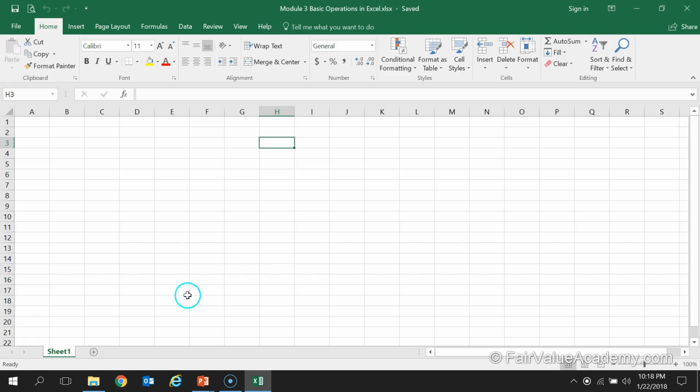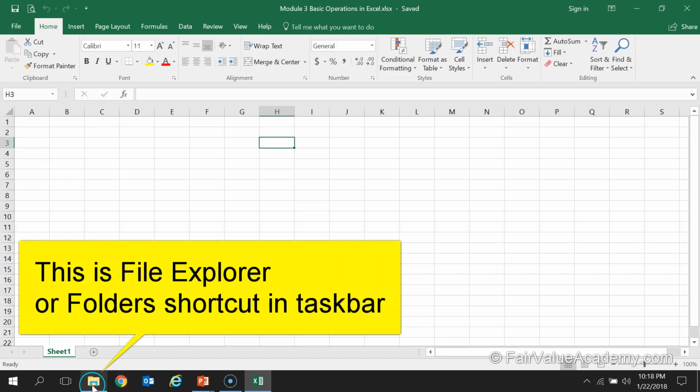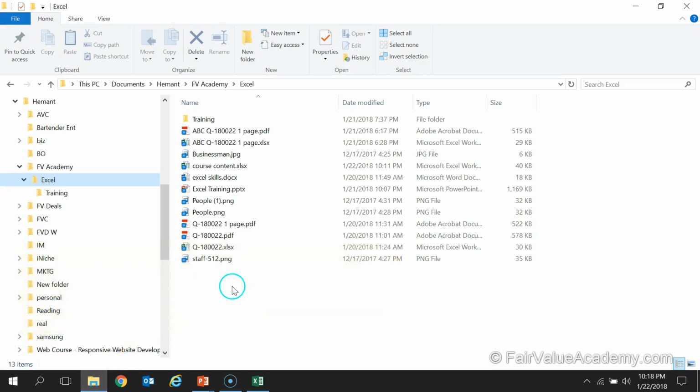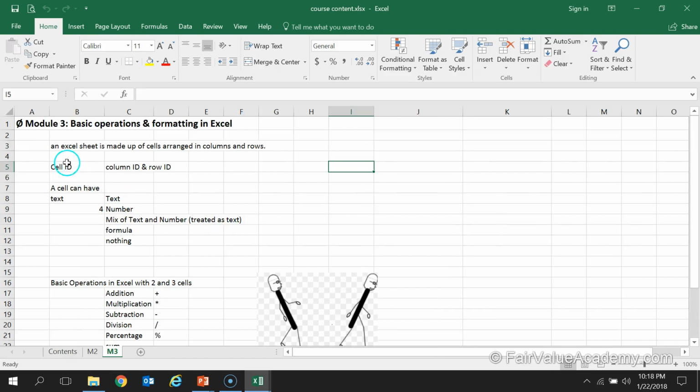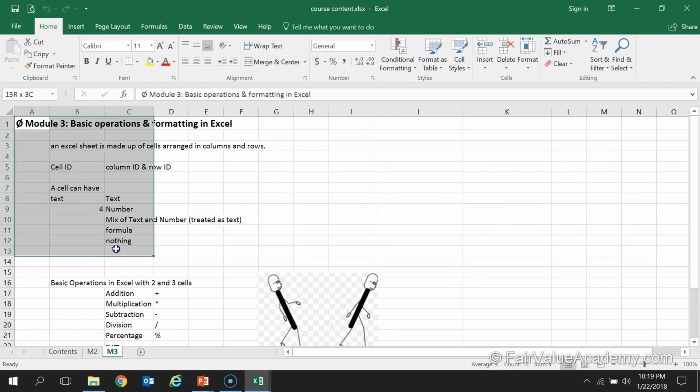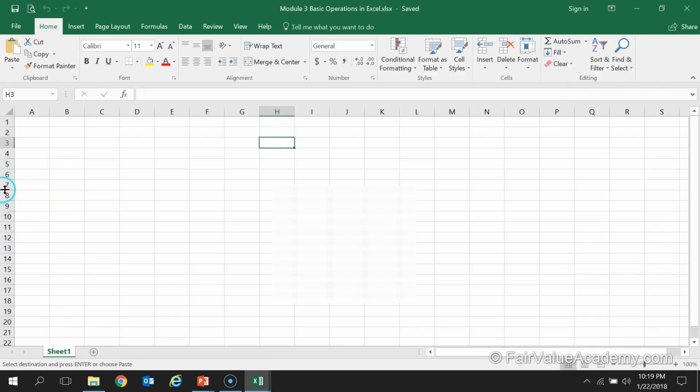Now I'm going to open one more file. So this time I will show you how to open a file directly without going into Excel. So I'm going to go into File Explorer, and I know in which folder it is. This is the folder, and I'm going to open a file which is an Excel file by double clicking on it. So here is the file. I'm going to use some of the notes I have made to explain you this particular tutorial. Now I will copy those notes here.